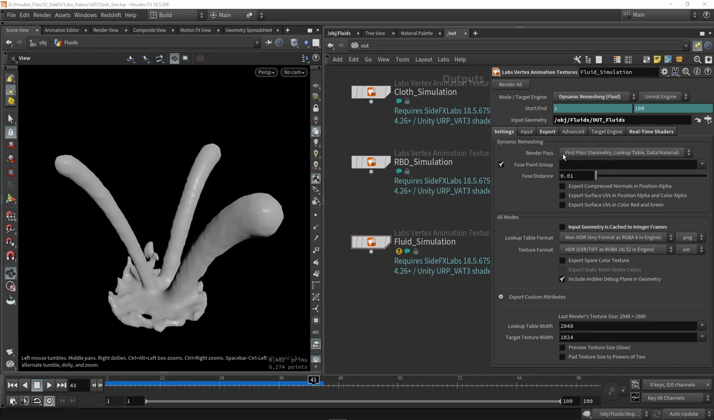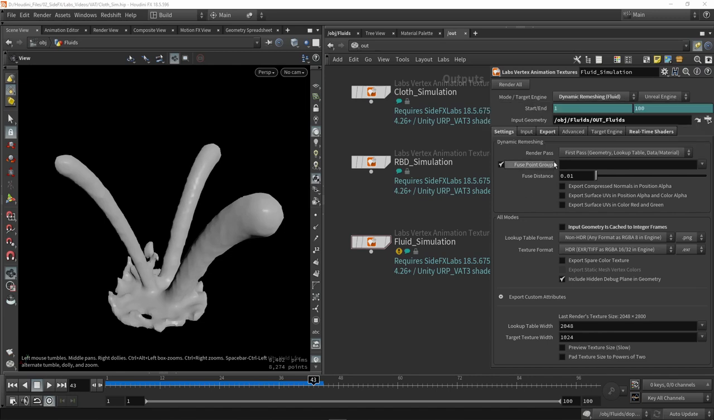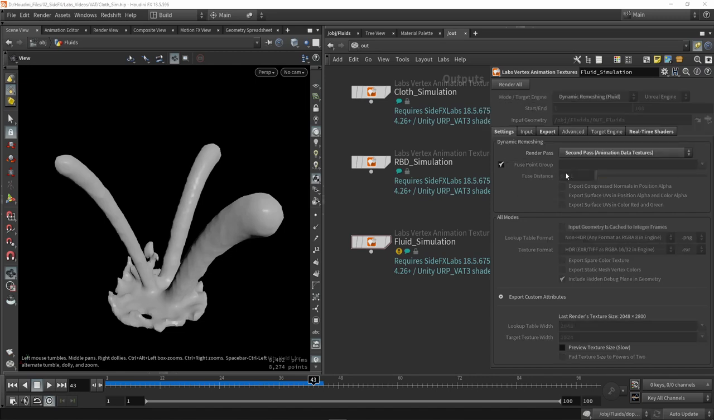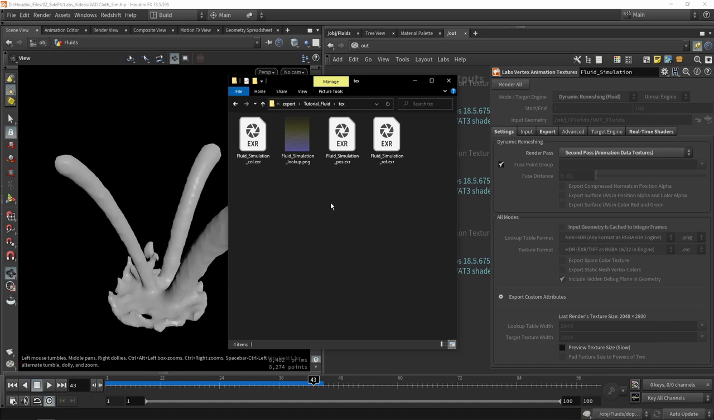So first of all, make sure you're doing the first pass first, and then click on render. When it is done, we can switch now to our second pass, and we're just going to click render again. Then again here in my folder structure, this is the output. I have a geometry file, and I have a texture file. So the first pass outputted the lookup table, and the second pass then actually gives us the animated textures.